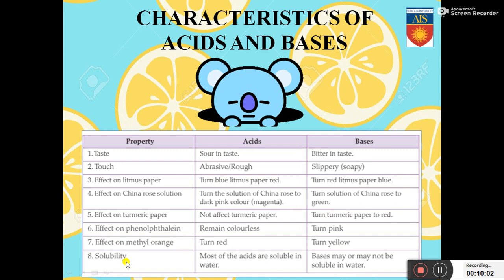And solubility means, are they soluble in water or not. Most of the acids are soluble in water. Bases may or may not be soluble in water. Remember, we learned about alkalis in the previous video. There are certain bases which can dissolve in water. They are called alkalis, but some bases do not dissolve in water. That is why we mention that all alkalis are bases, but all bases are not alkalis. But in case of acids, most of the acids are soluble in water.